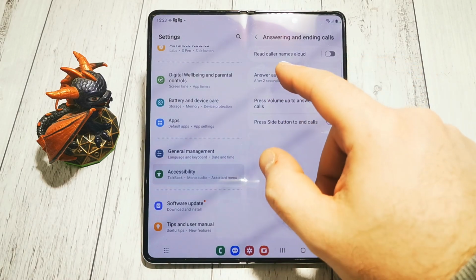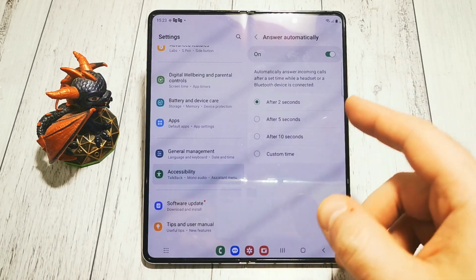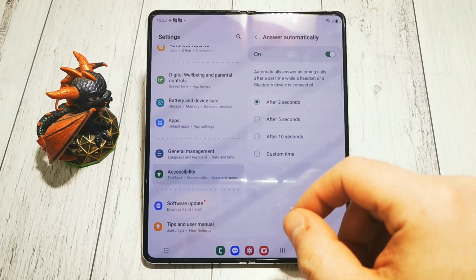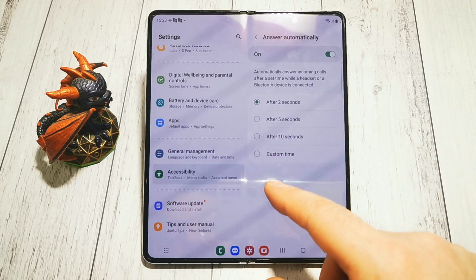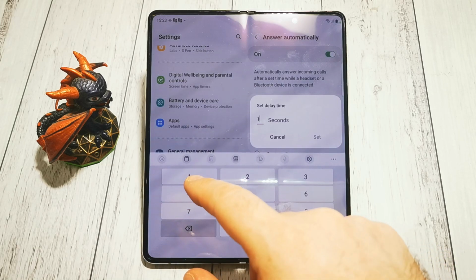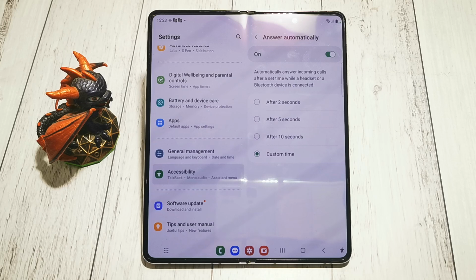We tap this button and now we can change a little bit here. For example, we can change how fast the call will be answered. 2 seconds, 5, 10, or we can also set custom time by simply entering our preferred time.